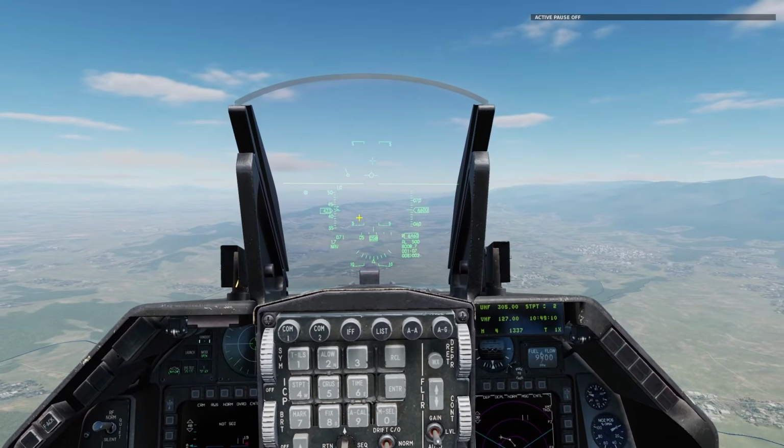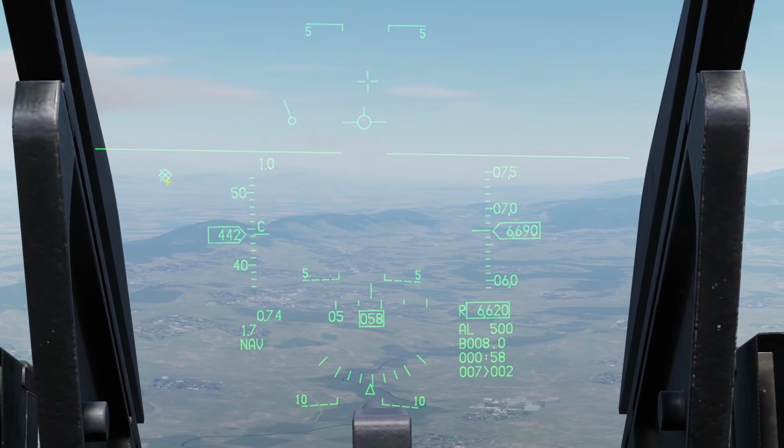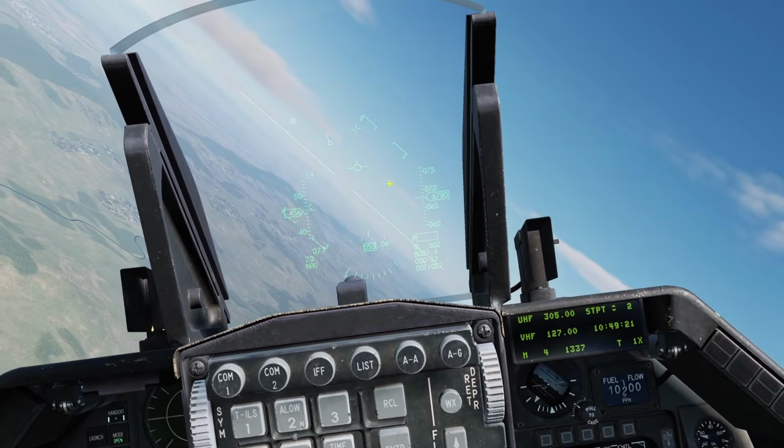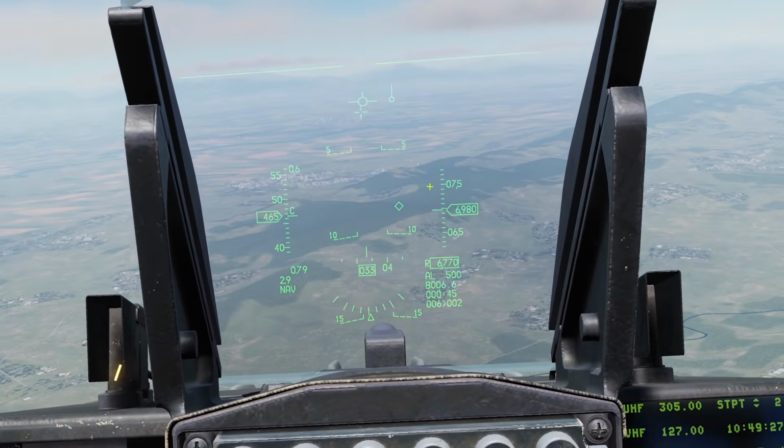Now on your heads-up display, the waypoint will show up as a diamond here, and you can see there's an X over it, which means it's not in view of my HUD. So I need to turn the plane left, and once it gets within the view of my heads-up display, now you can see the diamond right there.